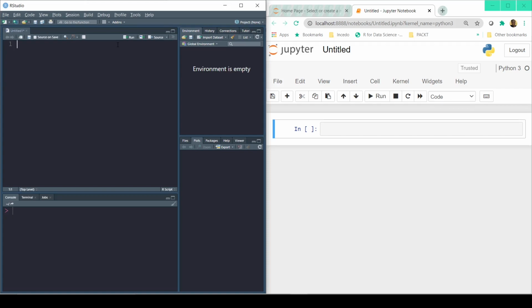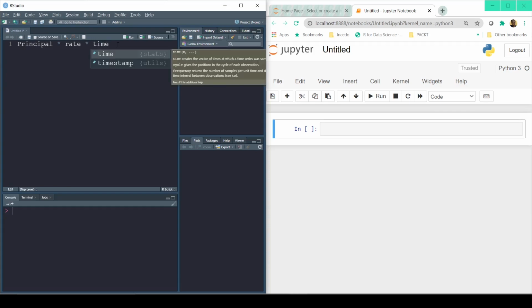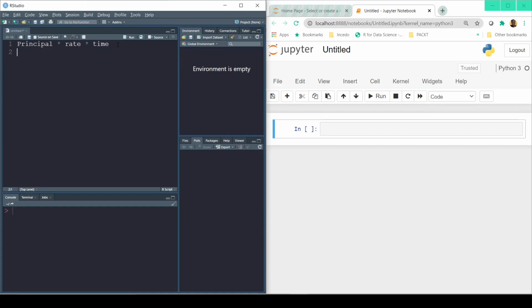Let's take the example of simple interest, which all of us have studied in our school days. Simple interest has the formula principal into rate of interest into time. All right. Now, this is the formula for interest. Okay. And most of the times we know what the principal, rate, and time are. It is just a matter of calculating interest.